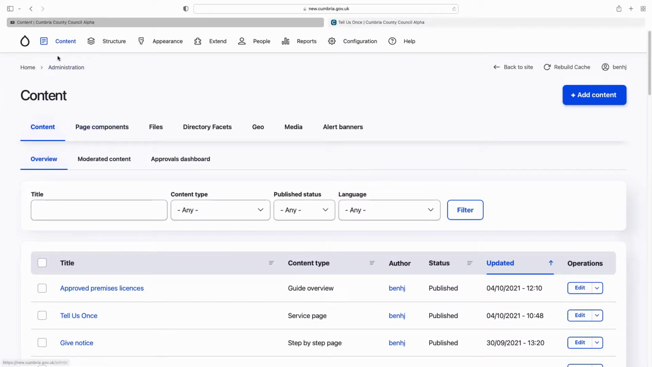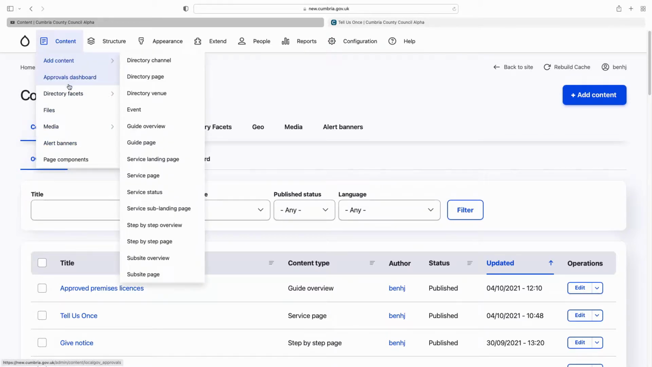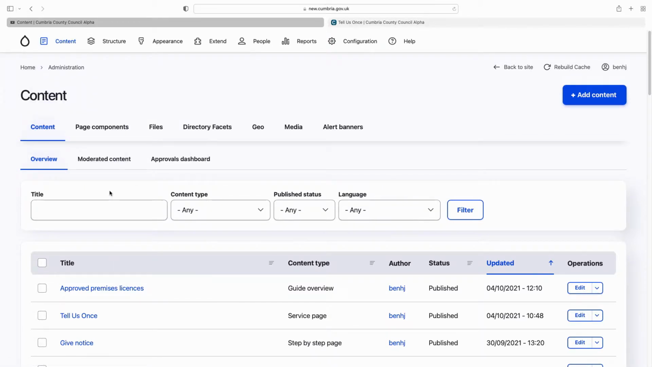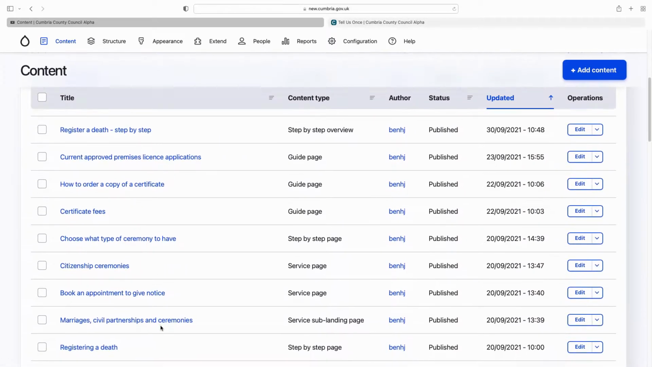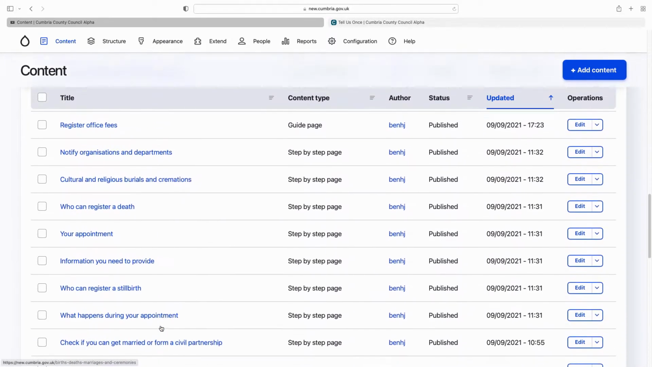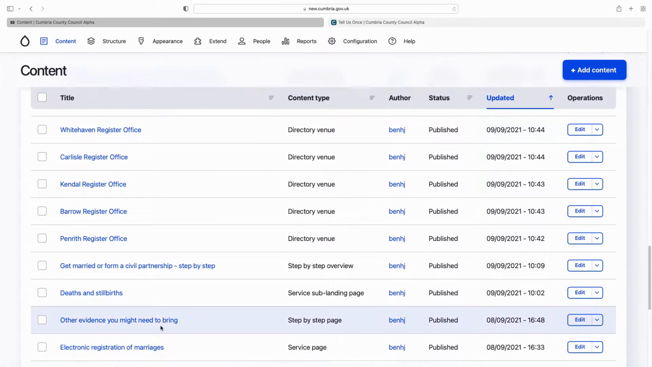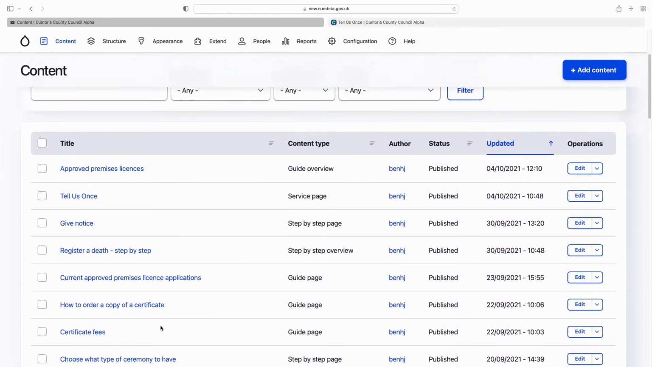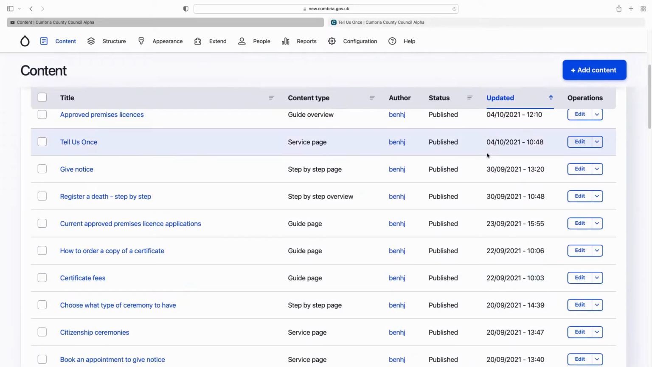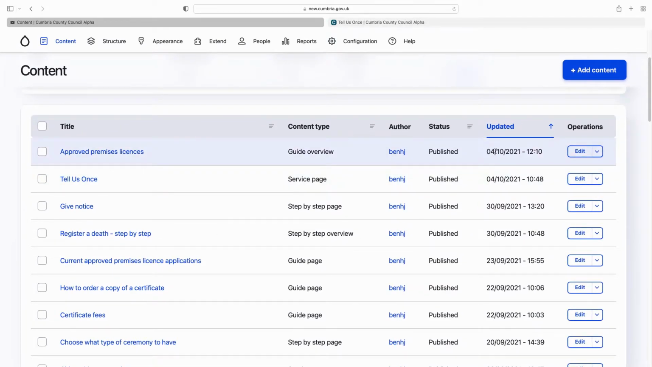So if you click on content, it takes you to this screen, where as you can see, you can access the options here. This is what I would call the content dashboard, and it has most of the functions that I use. The bulk of the page is a chronological list of all of the content that's within the site. So you can see the most recent page was created yesterday.